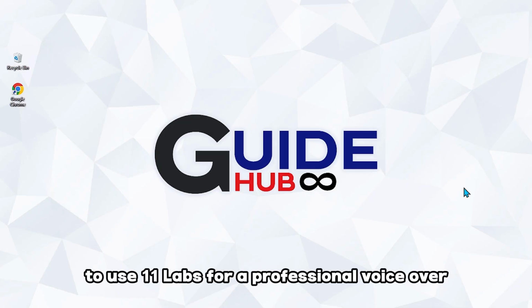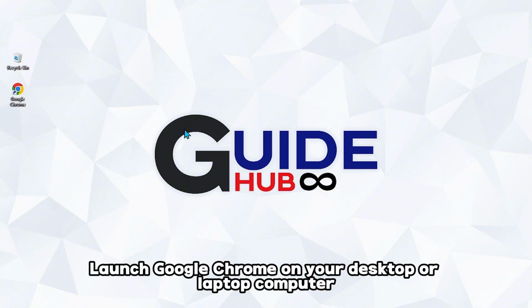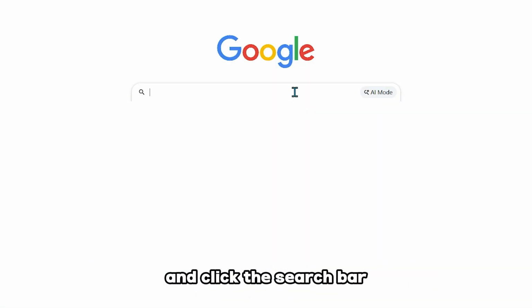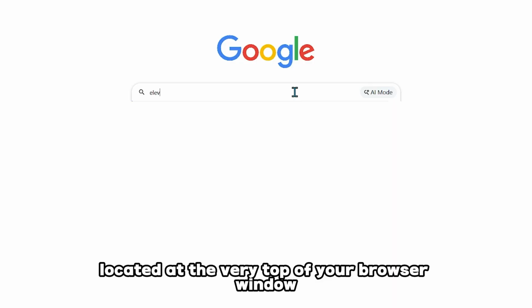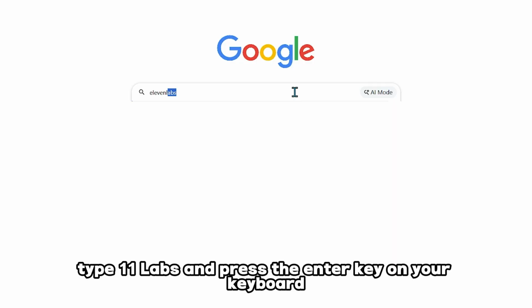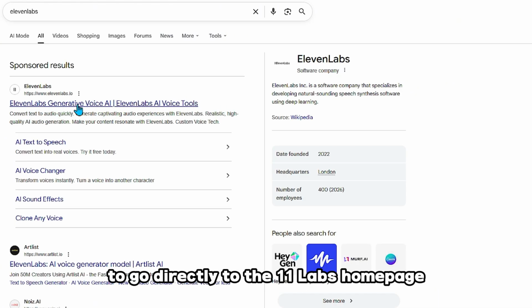To use ElevenLabs for a professional voiceover, launch Google Chrome on your desktop or laptop computer and click the search bar located at the very top of your browser window. Type ElevenLabs and press the Enter key on your keyboard. Select the official link to go directly to the ElevenLabs homepage.